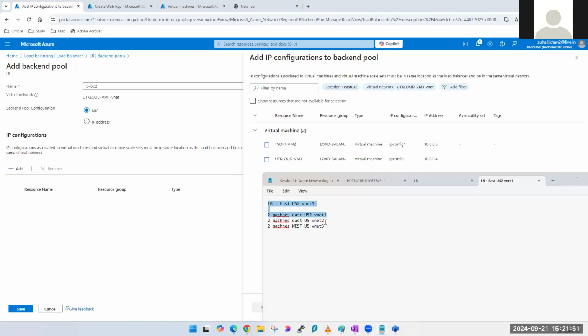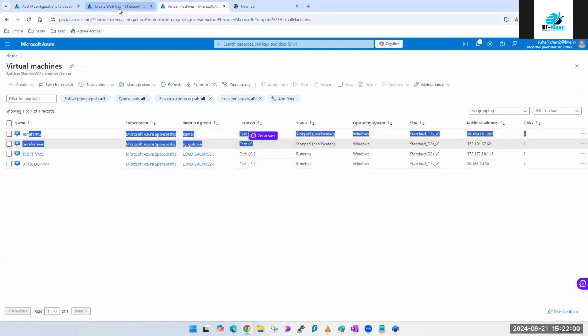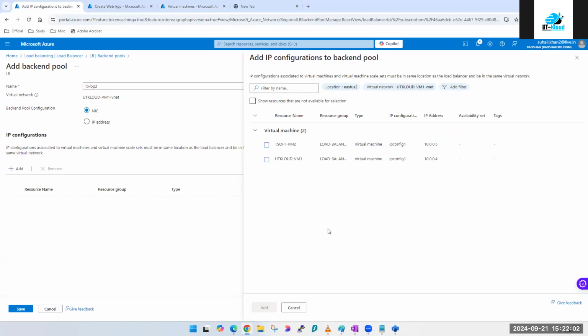Yes. I'm saying I have two more machines which are in East US, and I want you to add that. These two machines I'm talking about. But I'm not able to see them. So anyone can guess, or whatever we have been doing in the past, especially in the network segment, considering those services, what can be the workaround for this? Who can tell me? I'll give you 30 seconds to think about it. It is possible, by the way.